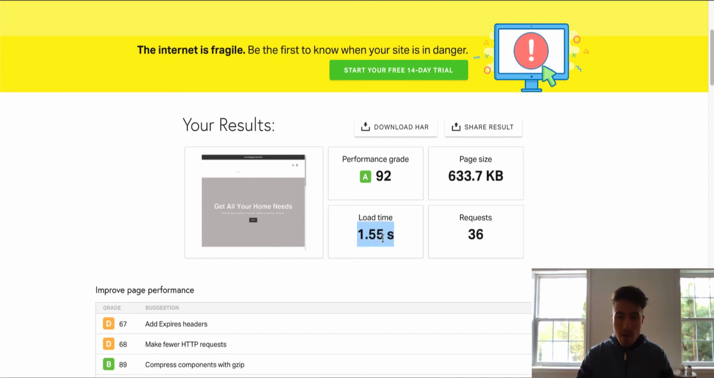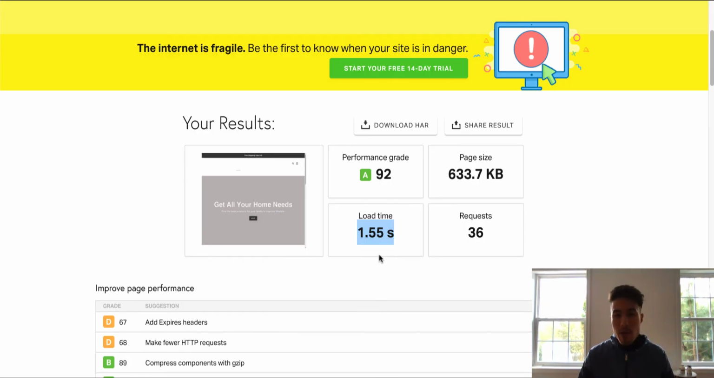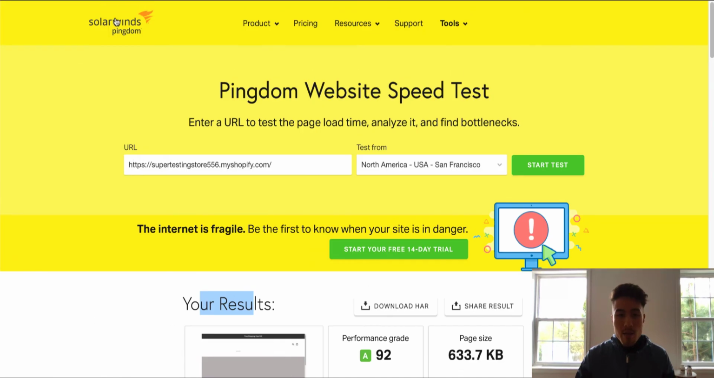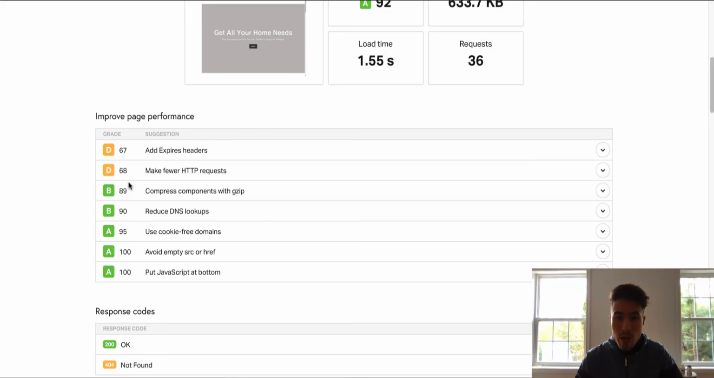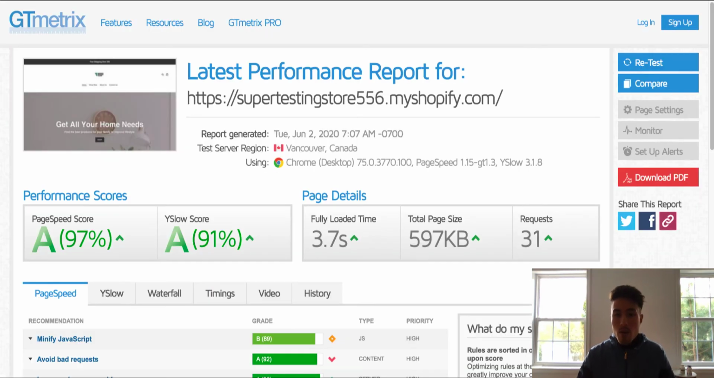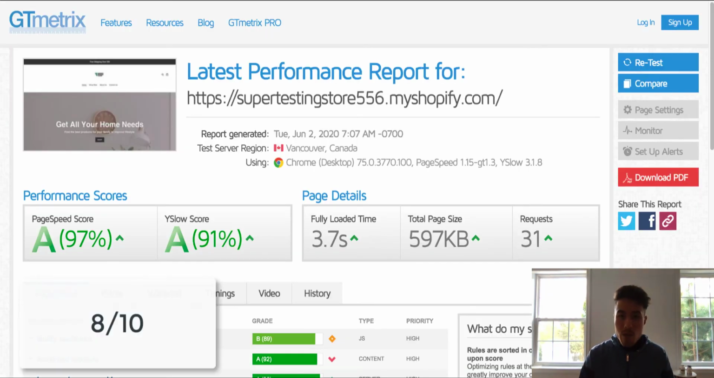GT Metrix I find is a little slower typically. Pingdom is faster. Though these really depend on the servers and machines. GT Metrix loads from Canada, whereas Pingdom loads from the States. You can switch your city or country here as well. But overall, if you get under 3 seconds, so 1.5 might average to 2, puts it under 3. So overall, I would give it a 9 out of 10 for speed.